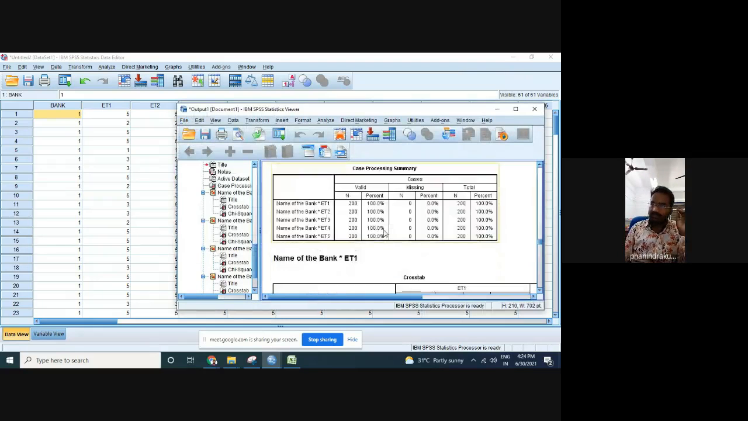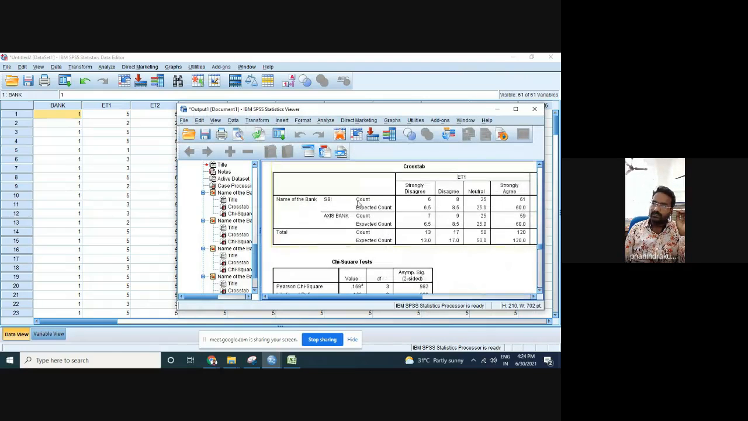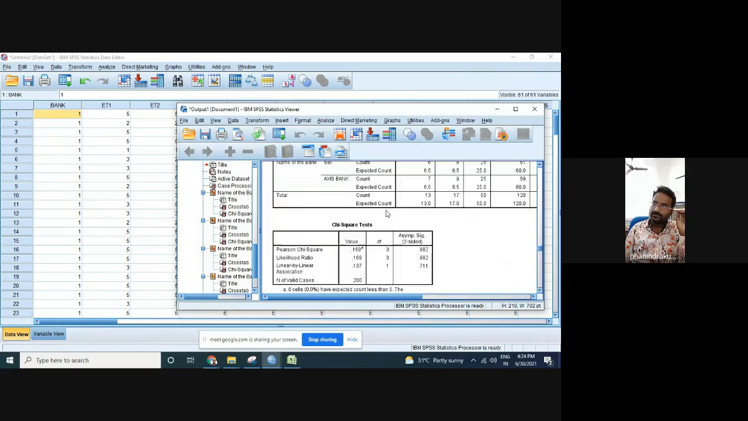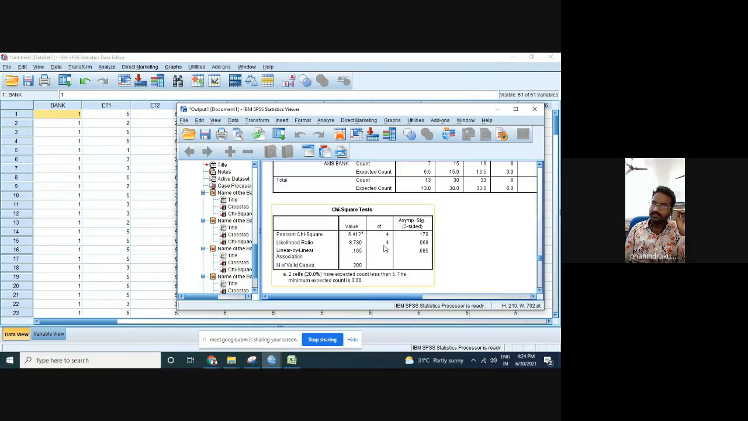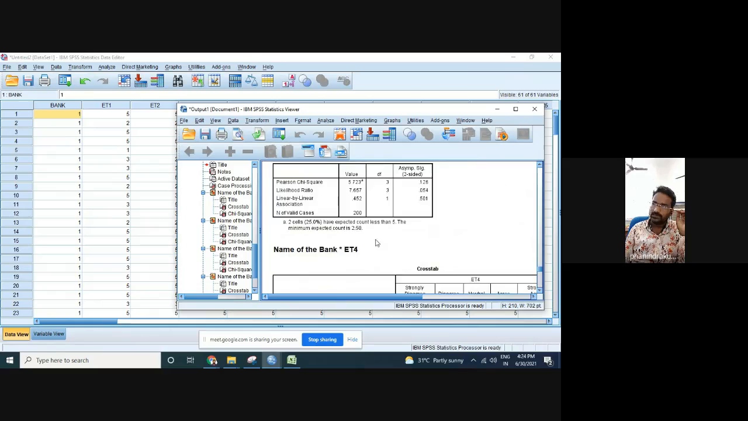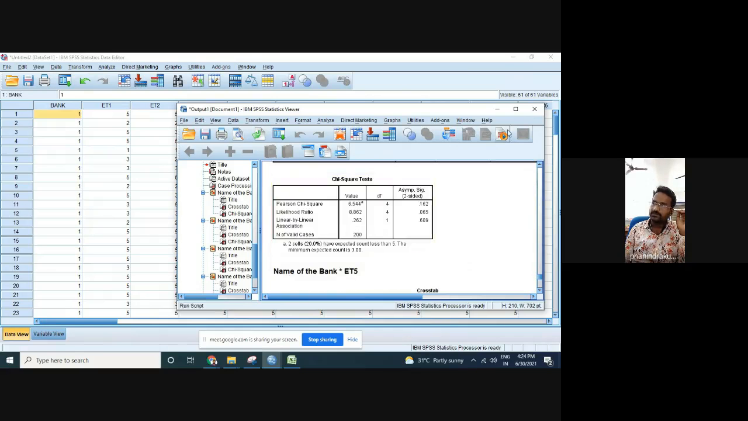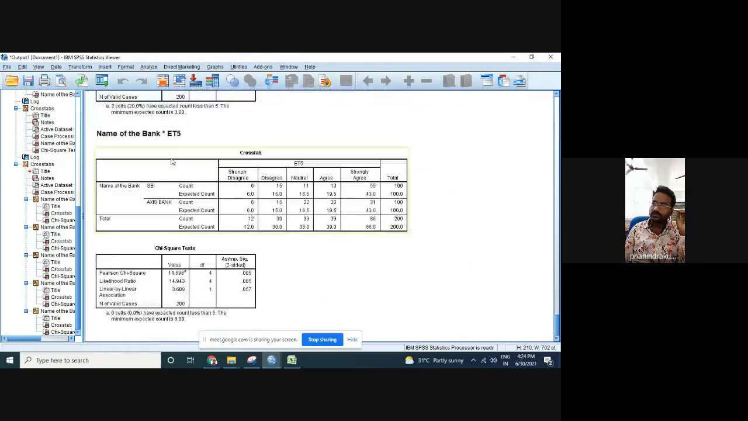What happens here? We get the case processing summary and some crosstabs, and for 82 we have got a separate chi-square, 83 we have got a chi-square, 84 we have got a chi-square, and 85 we have got one separately. You can also choose all the things at a keystroke. It means you can take all the 50 or 60 variables at a keystroke. You can copy this and also paste this.